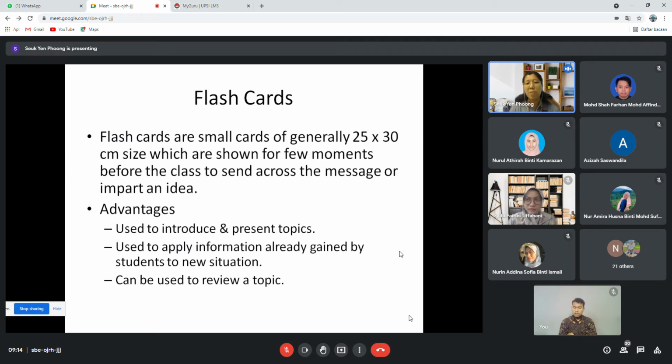Okay, like me, myself, I never saw a teacher use the flashcard. But the information about it I saw before, I mean, through a video. Okay, through the video, I saw this kind of activity, when the teacher delivered the information by using the flashcard. Okay, so the advantage is they can use it to introduce and present the topic.